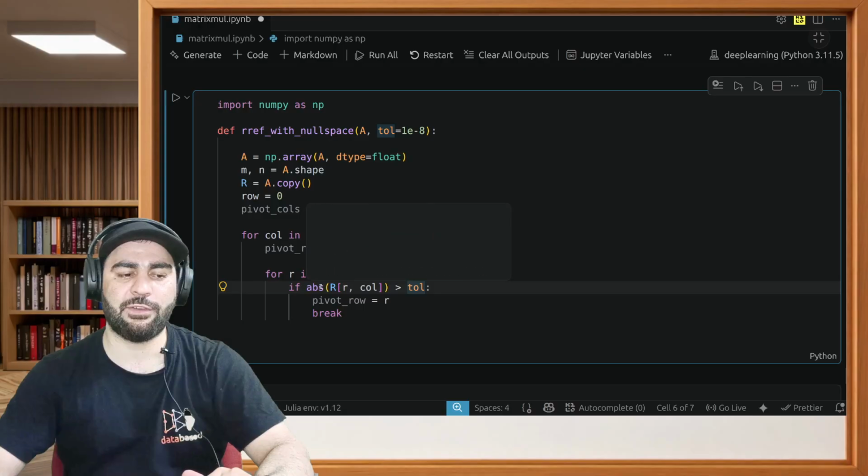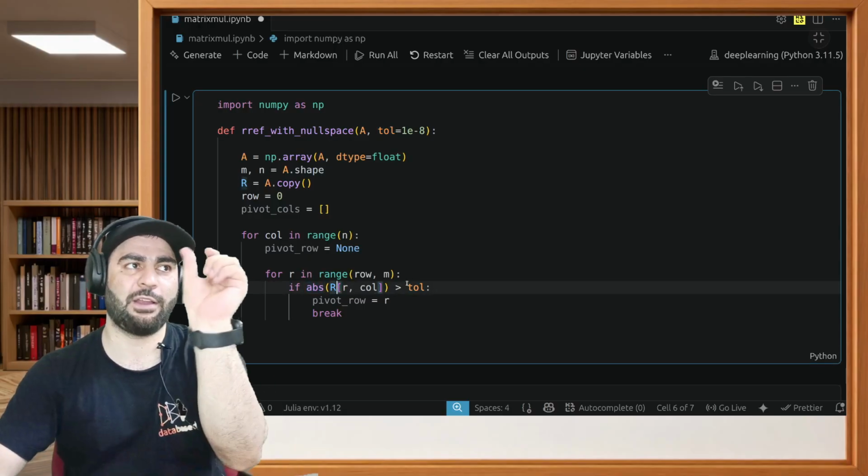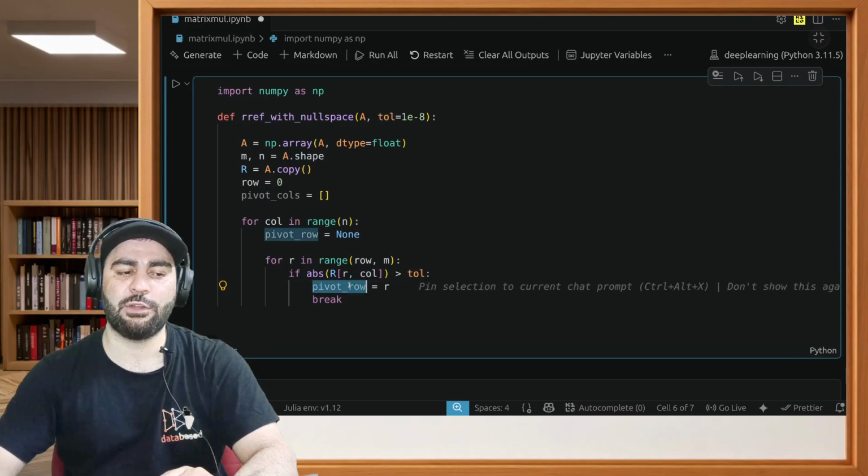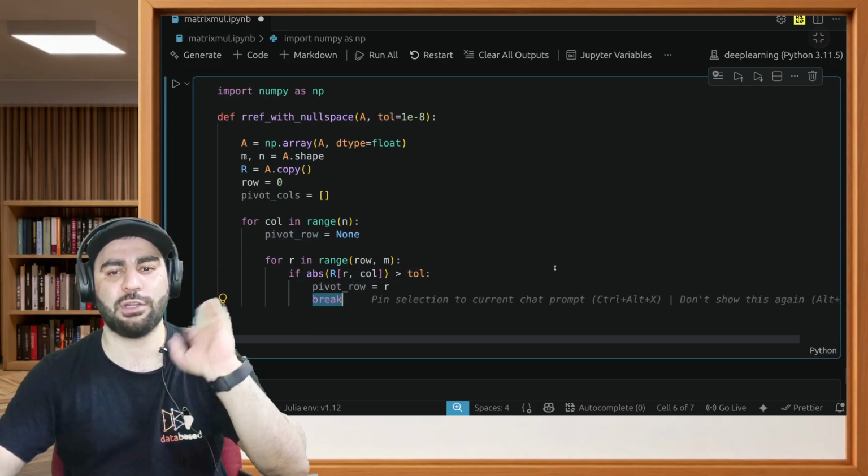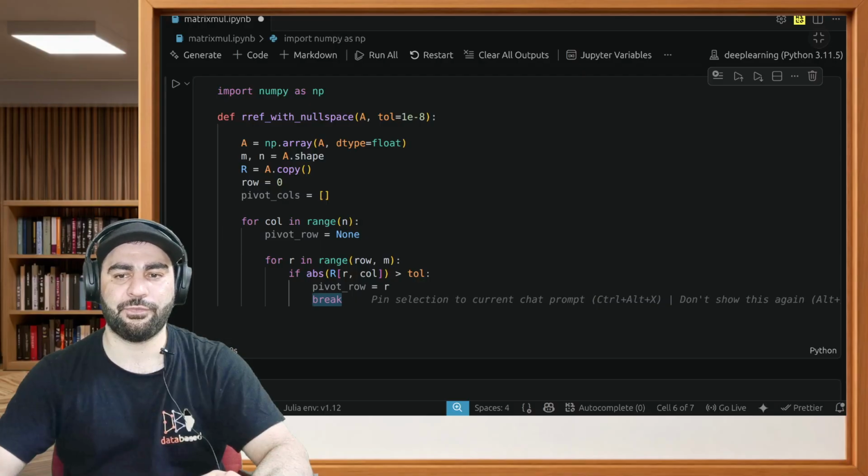After that we'll find the absolute value of this R comma column, whatever value there is. If it is greater than tolerance, then only we'll say pivot is this, otherwise we will say pivot row is none. We'll break out of this, say pivot row is none, and continue.